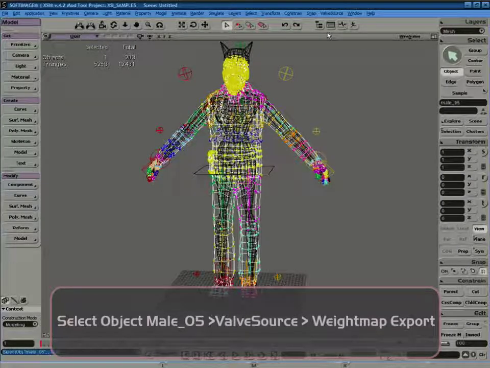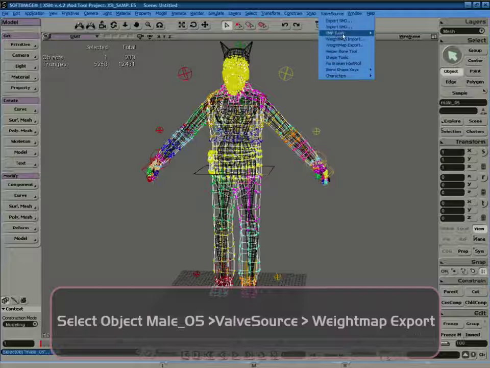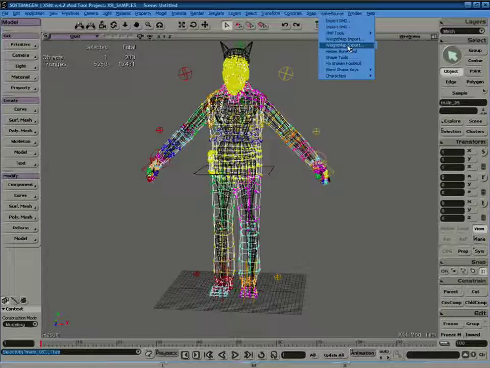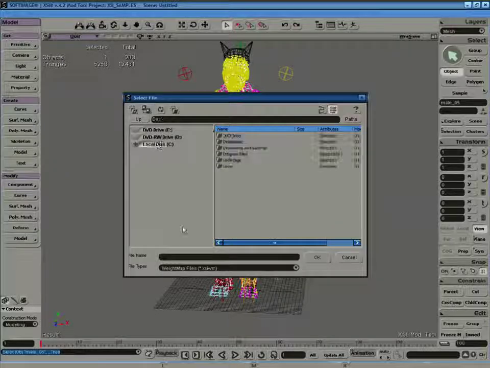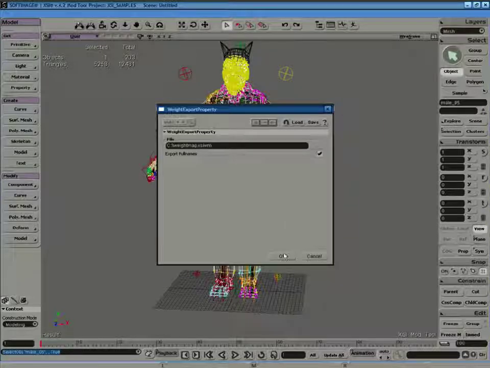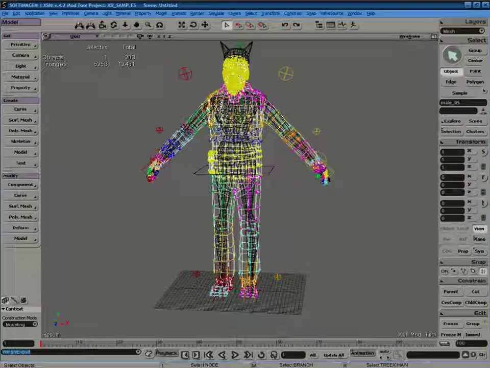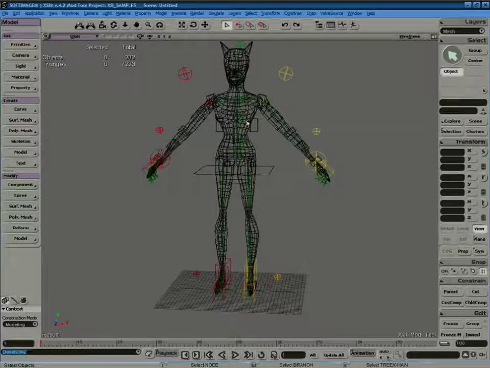Now with the first model, let's go to Valve Source and export its weight map. Place it in the root directory or somewhere it's easy for you to find. And export. Now erase the male character with delete. And now we just have our character.